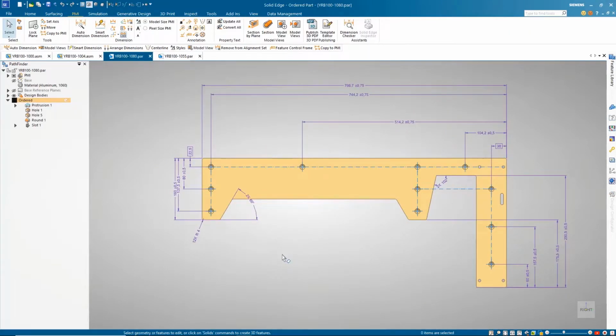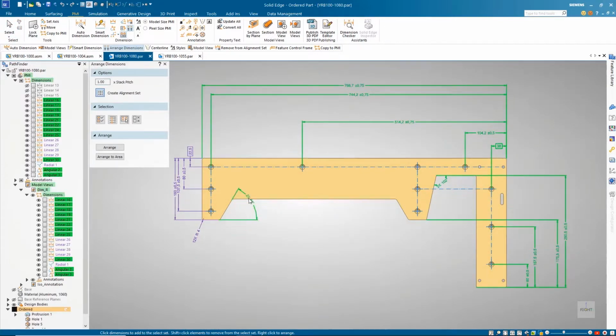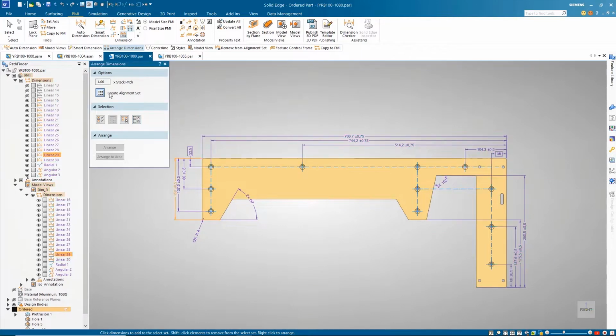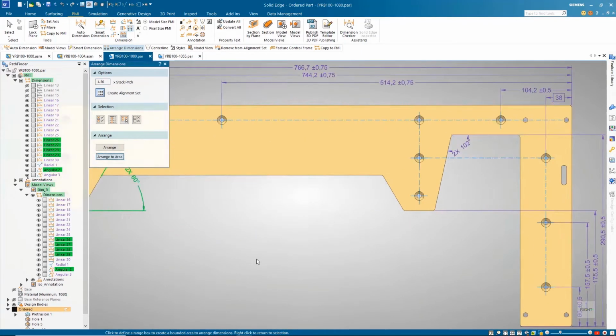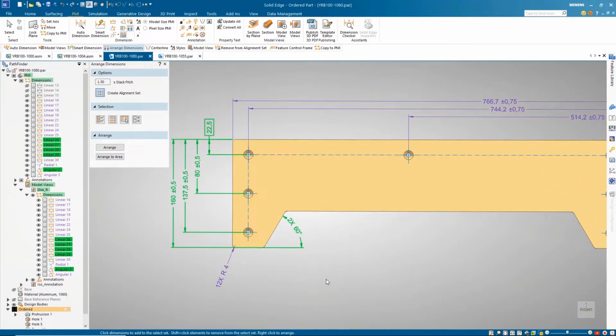New with Solid Edge Advanced PMI is the ability to automatically arrange dimensions on a 3D model with a couple of clicks. Simply select the needed dimensions and arrange them stacked or chained. If dimensions need to be arranged with respect to a smaller area of a model, there is an Arrange to Area option which makes this task easy too.